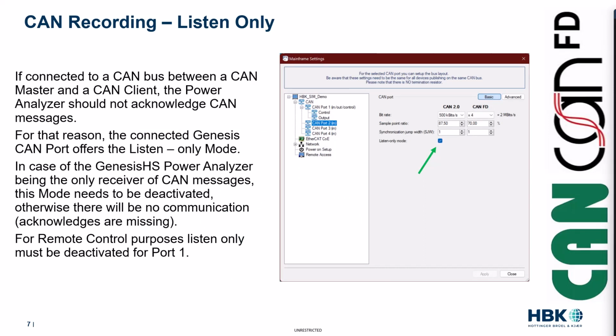How to do that? For each port, you have the possibility to switch the port into listen-only mode. This is done in the mainframe settings CAN, and for each port, you have to do that separately. If you want to use one port for outputs or for remote control, that is only possible on CAN port 1. And in that case, if you want to control or output something, you are not allowed to use the listen-only mode.